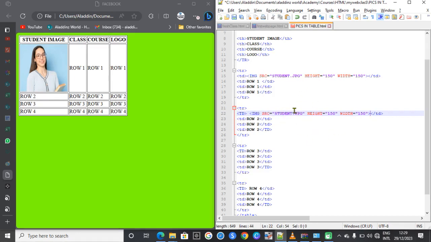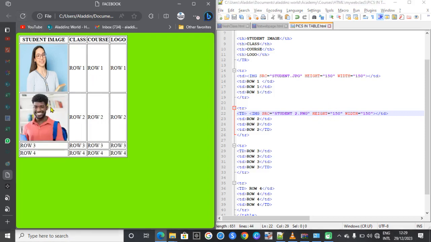So if I'm inserting another image, I'll be putting the name of that image here. So my second image, okay, so also student 2. Then the image type is PNG. That's the type of image I'm using. So I have student 2. Then I will maintain the same size, and the dimension remains the same. So I'll save this and refresh here. Alright, so I have the second image inserted.